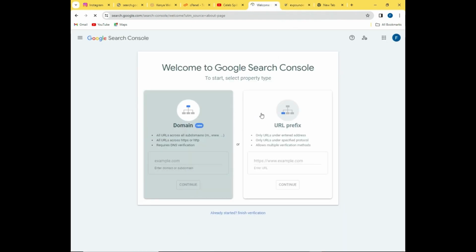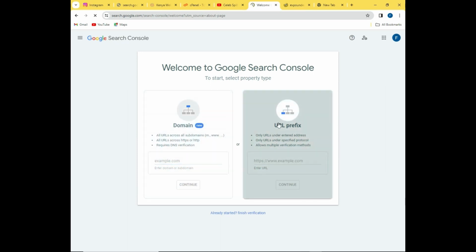In order to submit, you can do it through two options. You can use the domain or you can use the URL prefix. I'll use the URL prefix because it is easier. So I'll click on the option of the URL prefix.